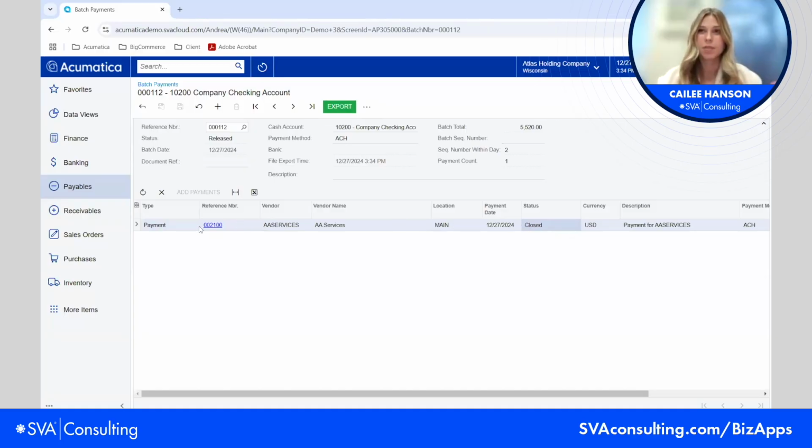So again, pretty high level in terms of paying vendors, but multiple different payment methods within Acumatica. We can pay via check, ACH, Fedwire, etc. And then for things like ACH, we would get that NACHA file that would be uploaded to the bank. And then for check payments, the positive pay functionality is available as well. So it's a high level overview of vendor payments within Acumatica.